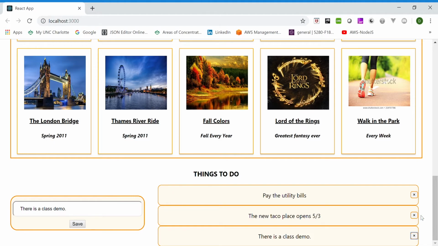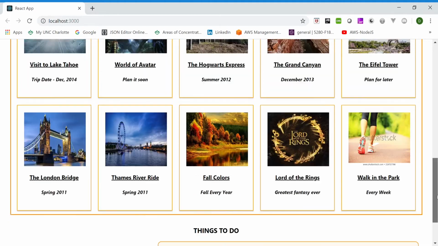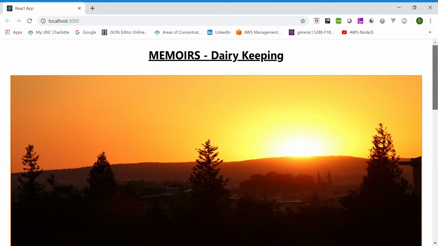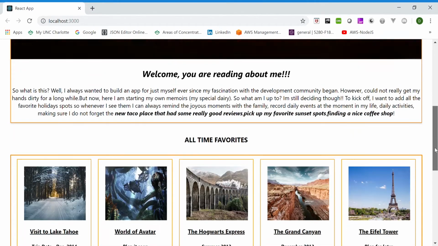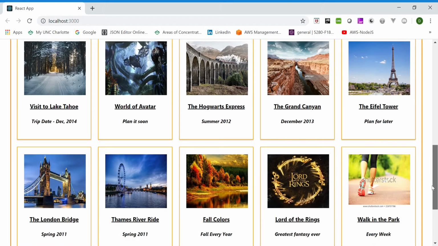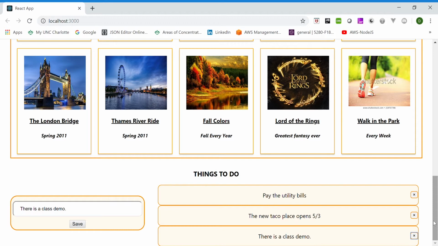So what I've tried to show here are the use of reusable components, keeping stateful and stateless components separate, and building a nice web application using React.js. I hope you liked it.